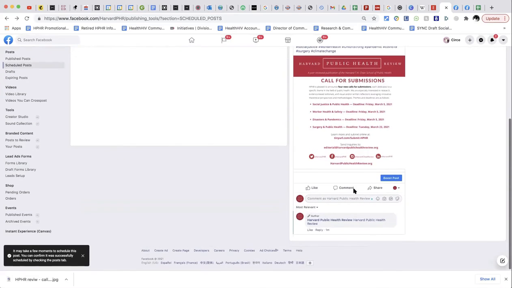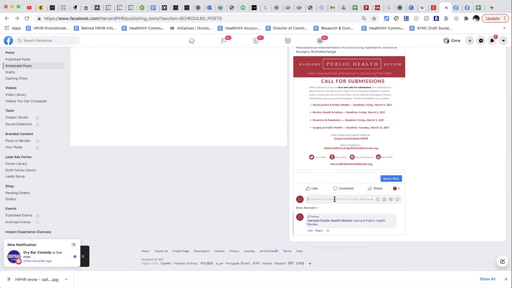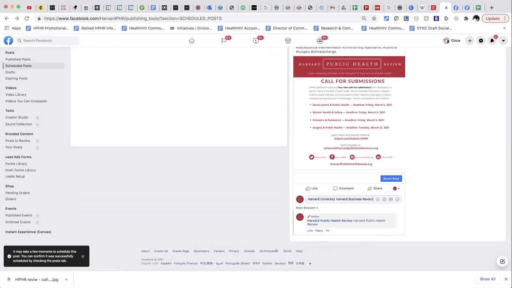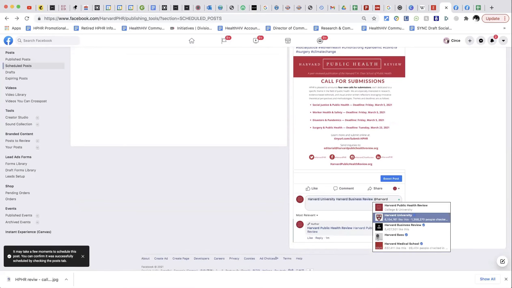Looks great. You're going to go into the comment section and you're going to do an @ sign. And let's say you want to continue your Harvard theme of posts. You're just going to go @Harvard and you're going to select a few things that are associated with the post.